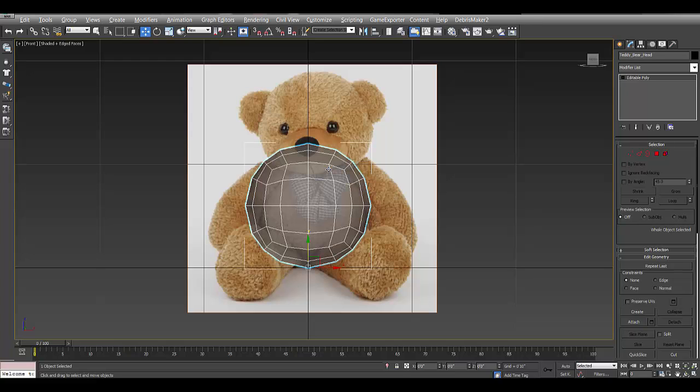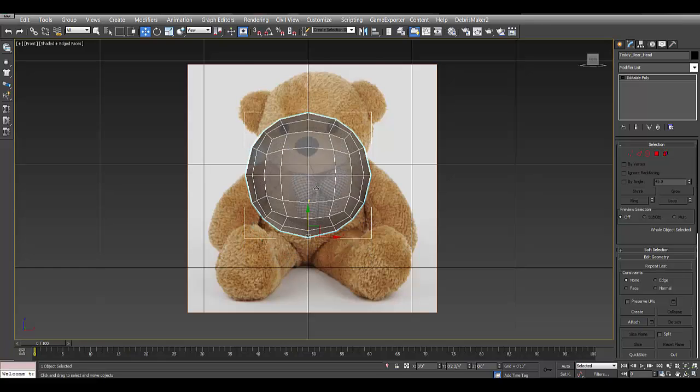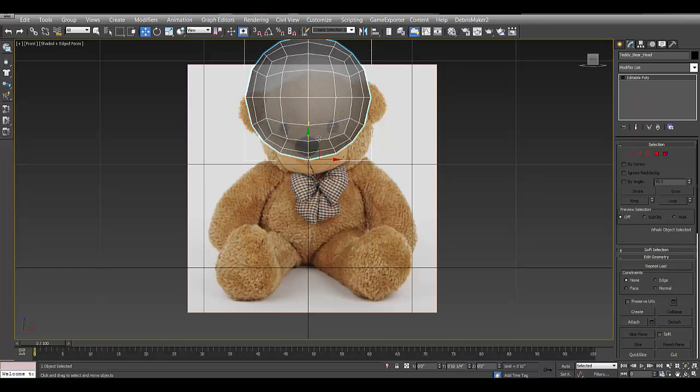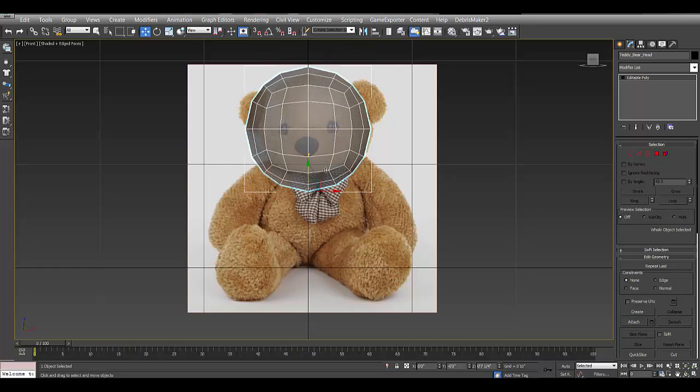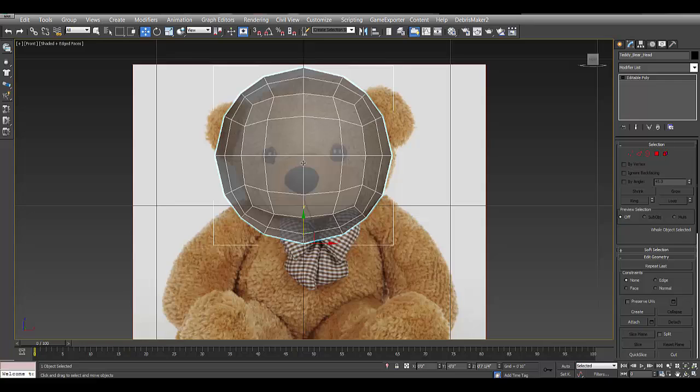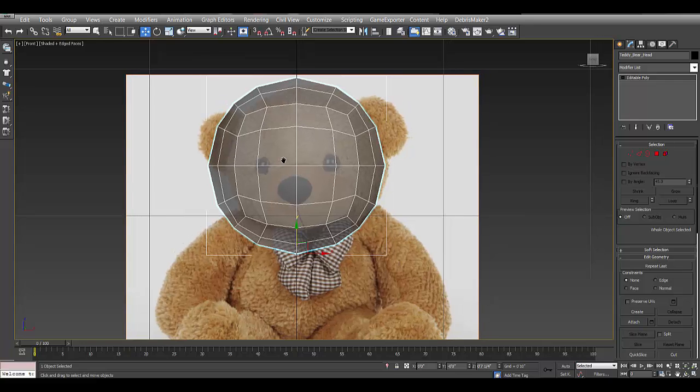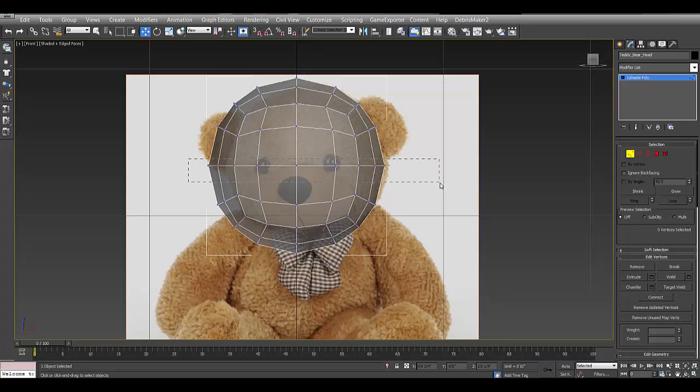So I'm going to hit Alt X. With this model selected, it's going to make it see-through. And then I'll move this up close to the center of the face. And I'll zoom in a bit. Okay, so I want to try to work with the edge loops that I have right now on this model, just by shifting things around.